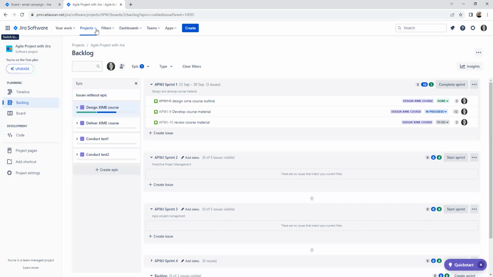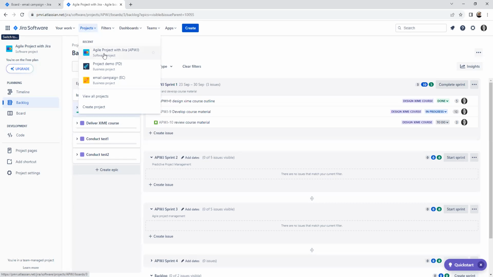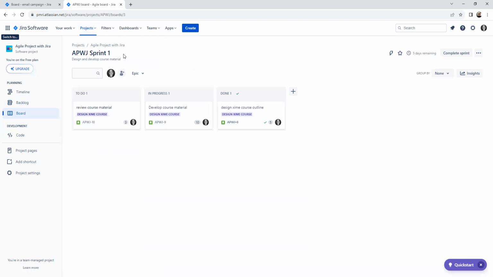If you look at my projects here, I have created one Agile project with Jira, then a project demo, then another project for email campaign. Now, let us see this Agile project with Jira in detail. I'm creating a course for a particular training. That is the scope of this project.